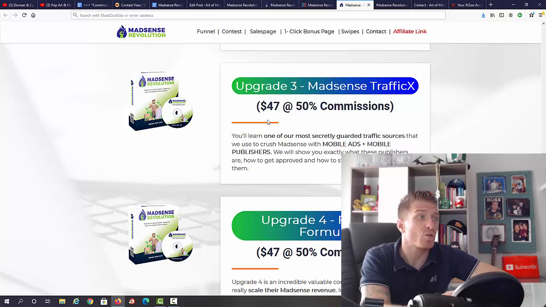Next up, we have Madsense Revolution upgrade number three, Madsense Traffic X, $47. This is learning one of their most guarded traffic sources. So this is mobile ads plus mobile publishers. Okay, so this is if you want to make even more money and scale it up even further.